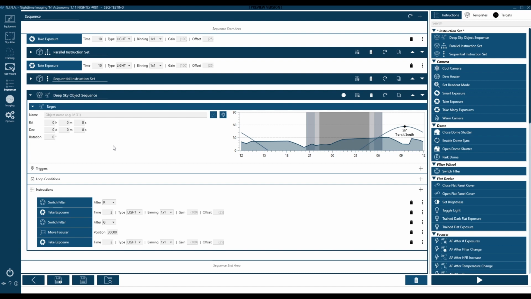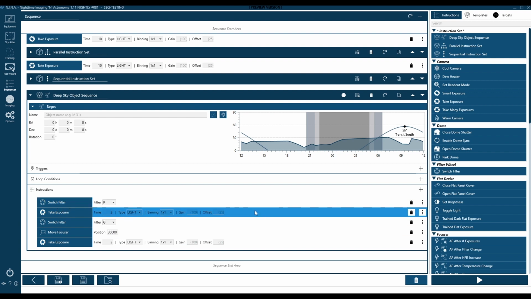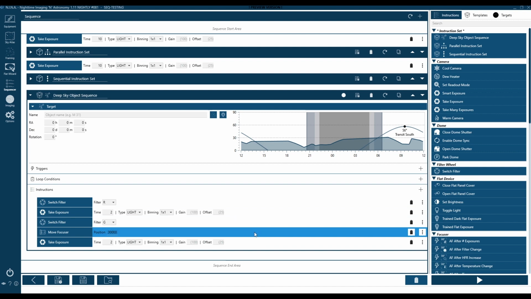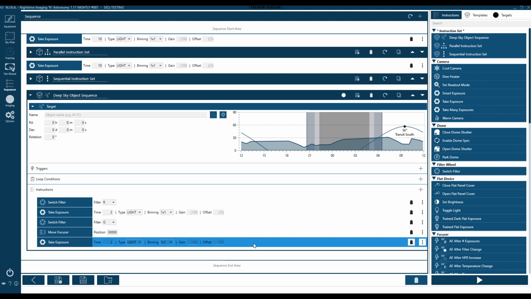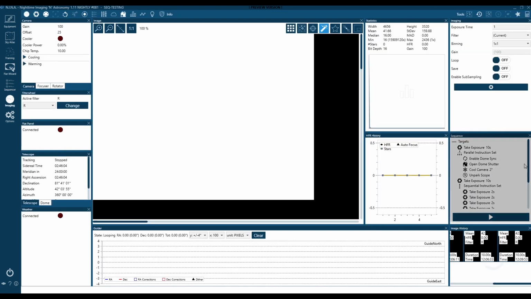So within this particular sequential instruction set, we are going to do 5 commands, one after the other. We're going to switch the filter to red. We're going to take a 2-second exposure. We're going to switch the filter to green. We're going to move the focuser to the position of 30,000. And then we're going to take a final 2-second exposure before completing our sequence. While you can monitor this on the sequencer page, you can also, within imaging, see the sequence as it executes.